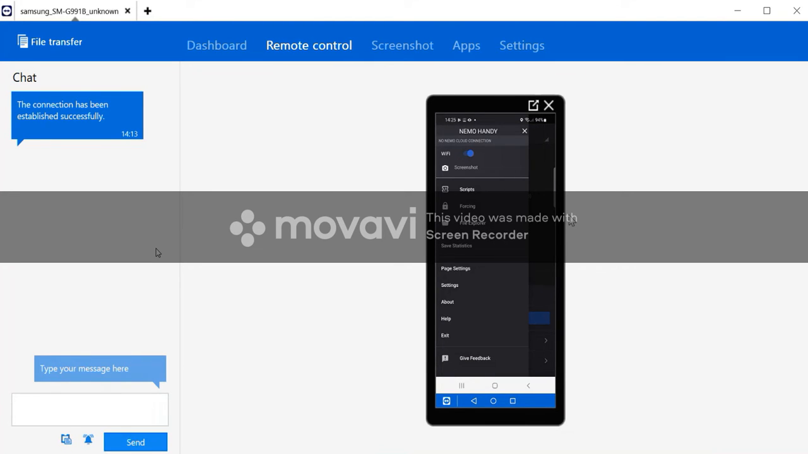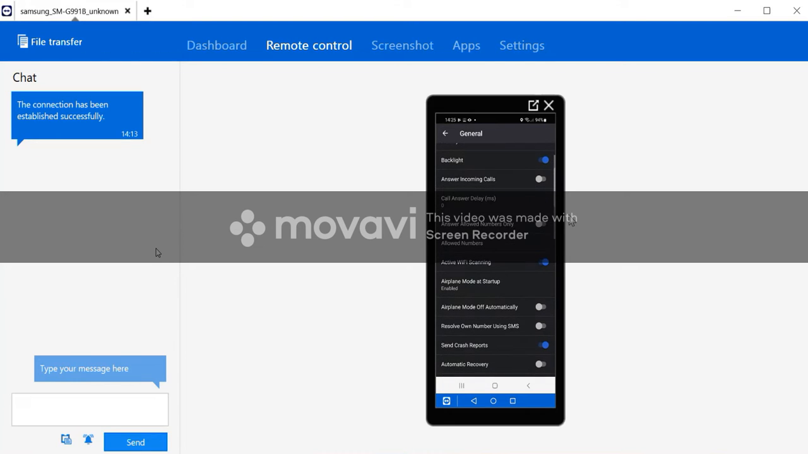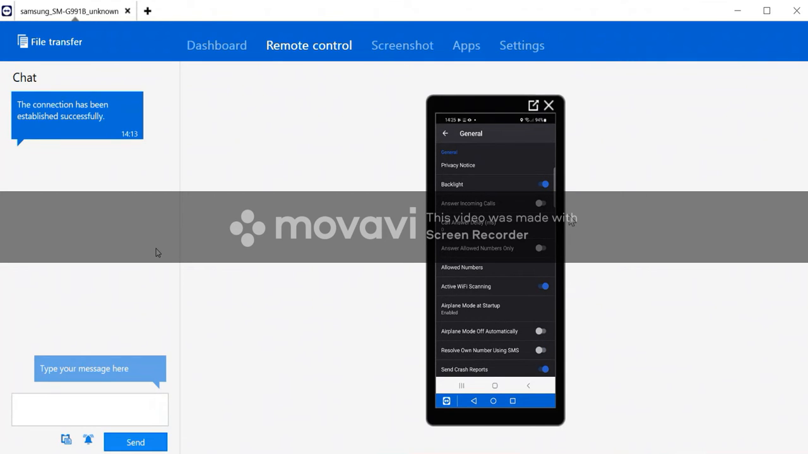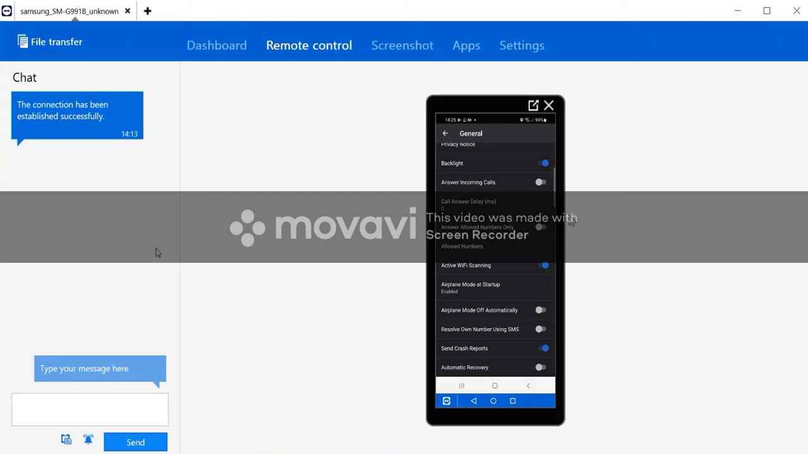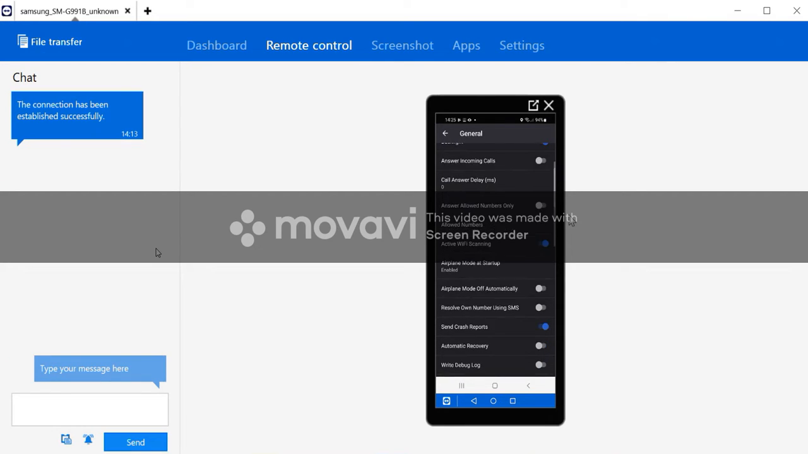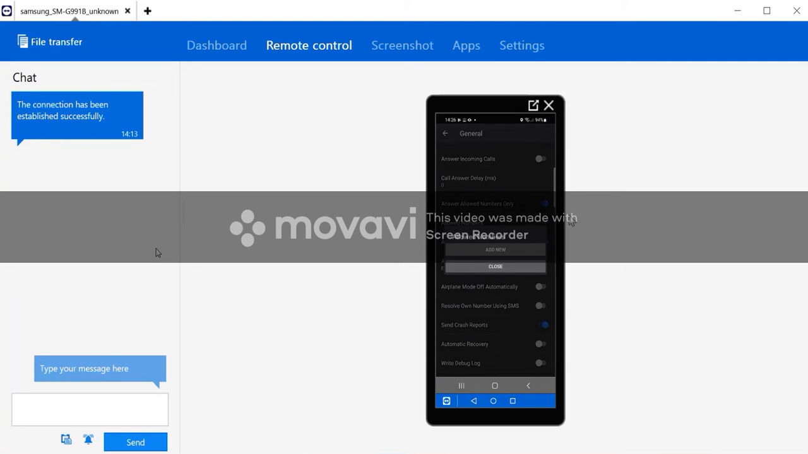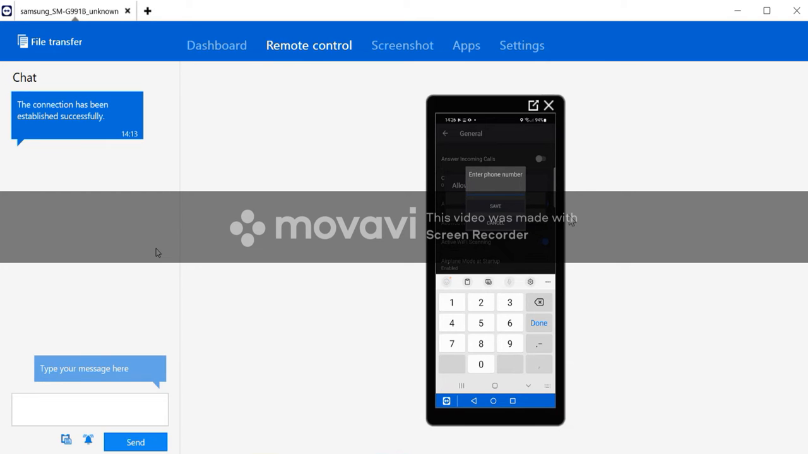So let me show you the settings. We have the general settings. For example, if you are doing voice call testing and you have one handset that will call a second one, you can put the second one just as a mock that will just answer the calls. We can enable answer incoming calls here, an automatic way to answer the call, and define a delay, like don't answer before 5 seconds have elapsed. We can also define a list of allowed phone numbers. We just need to enable this and add a new phone number that is allowed to call my device.